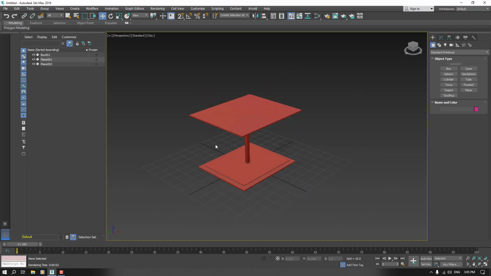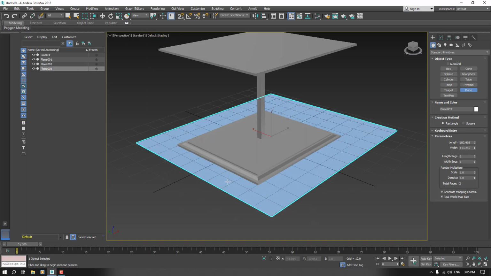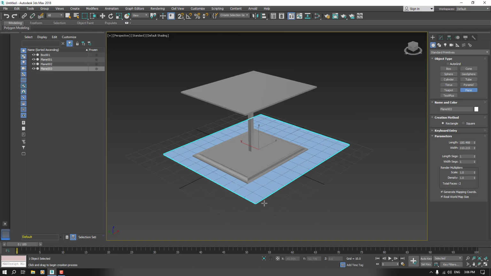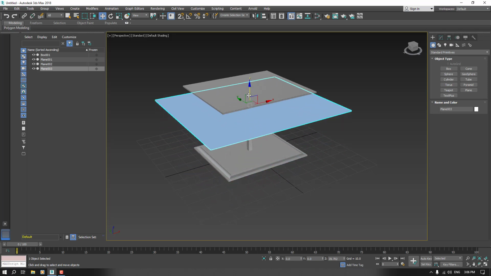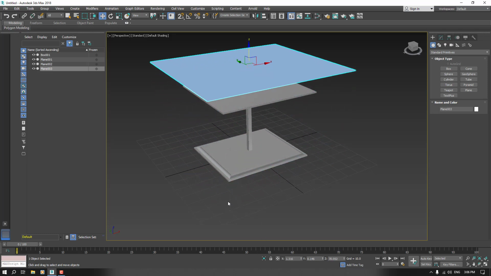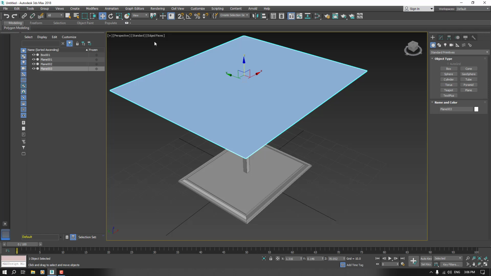So first of all, I need some type of plane, for example some plane like this. I'm going to change it to the default shading mode. As you can see, it's good. When I press W on my keyboard, I can change my move option and gizmos on my coordinate system, so I can increase the height of it and some other things. When I press F4 and switch to edged faces, I can see the splines and segments.